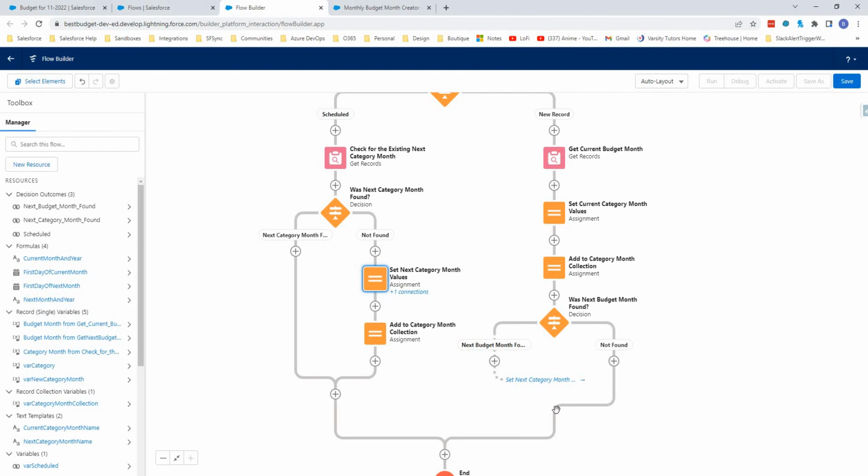And if it's not found, that means that there wasn't a budget month created yet. That means this category record that we just created was done probably earlier on before the next budget month actually got created. So in my case, it'd be before the 20th.